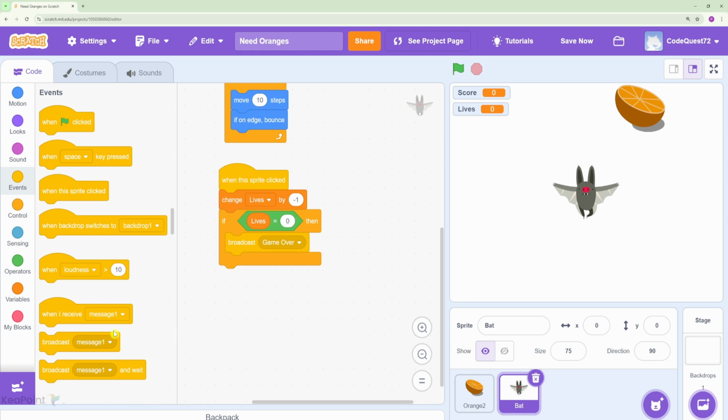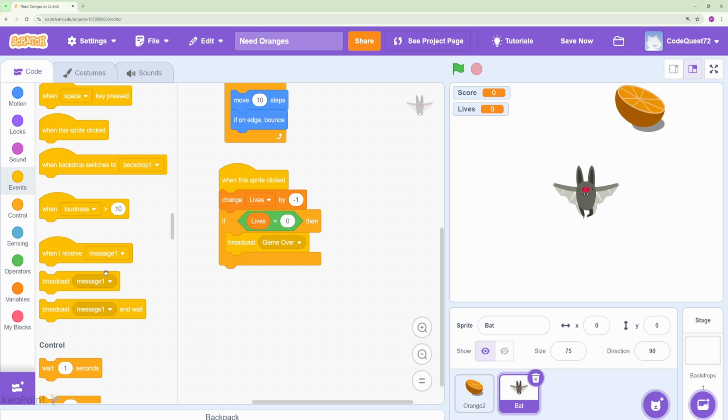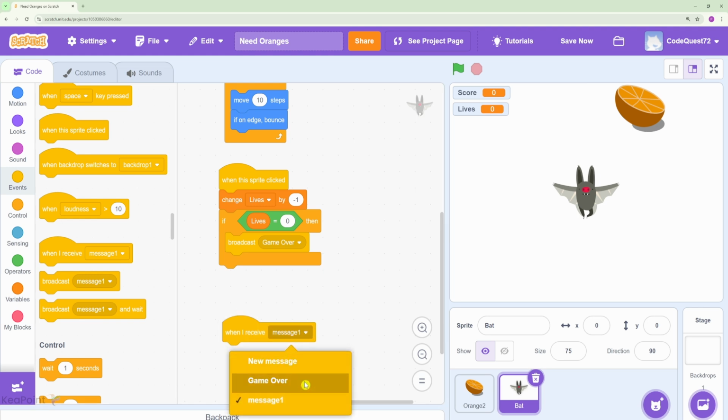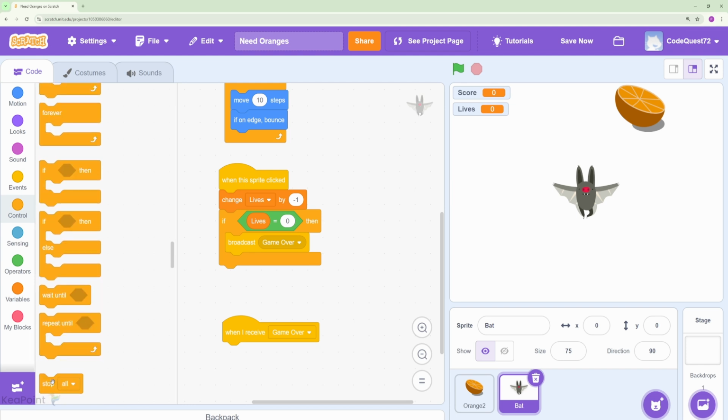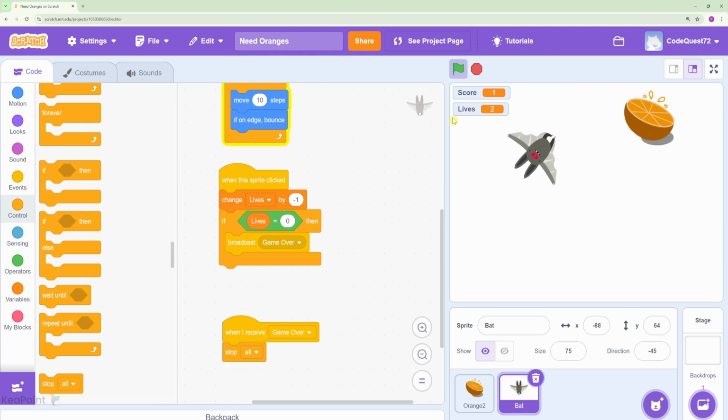Go to Events and drag the When I Receive message. Click the drop down menu and select Game Over. Under it, go to Control and place the Stop All block. You should see the lives variable decrease by 1. Click it 2 more times, and the game should broadcast the Game Over message and stop.